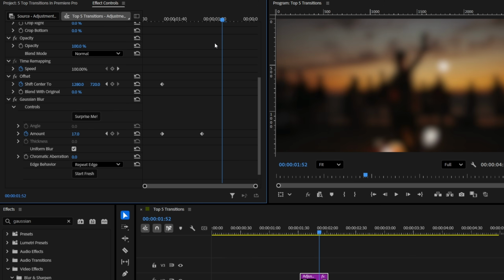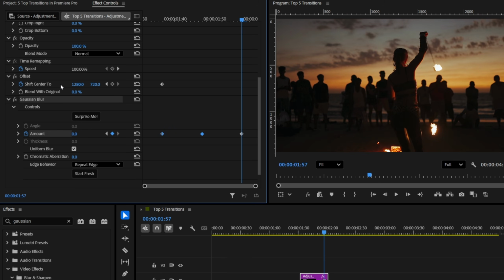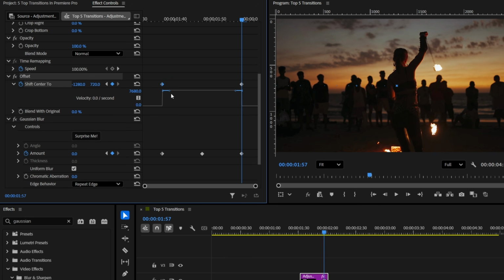From there, move 10 frames to the right by holding Shift and pressing the right arrow key 2 times. Here, set the Gaussian blur amount back to 0 and change the horizontal value of Shift Center 2 to -1280. Finally, expand the Shift Center to keyframes and create a smooth graph shape.